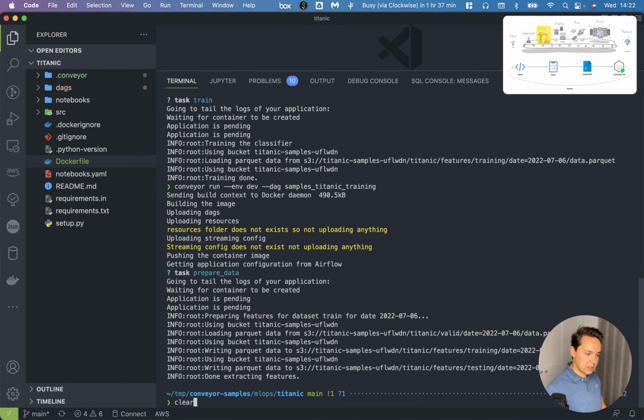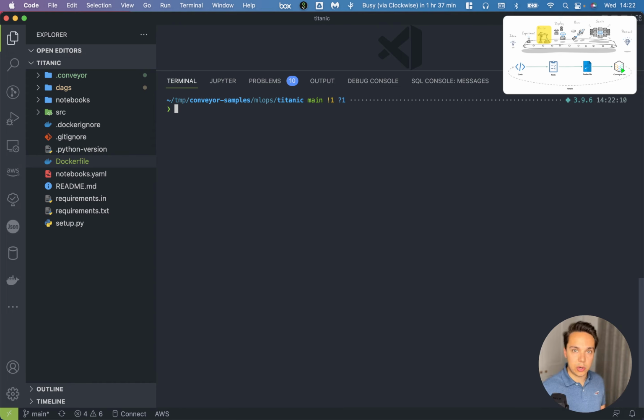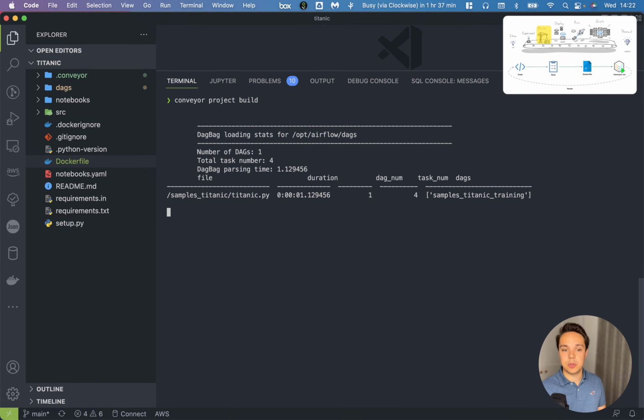With this process, with the whole usage of Conveyor Run, we can really streamline the way we develop applications and the way we build those production grade pipelines. Now we are actually ready to deploy our project. For deploying our project, it's really simple. We just need to run conveyor project build. That's the first step. This first step will build our image and push it to the repository.